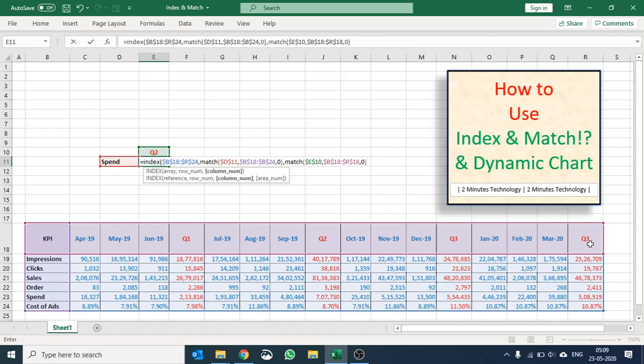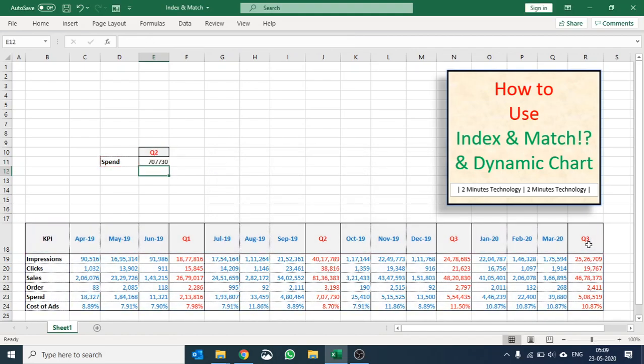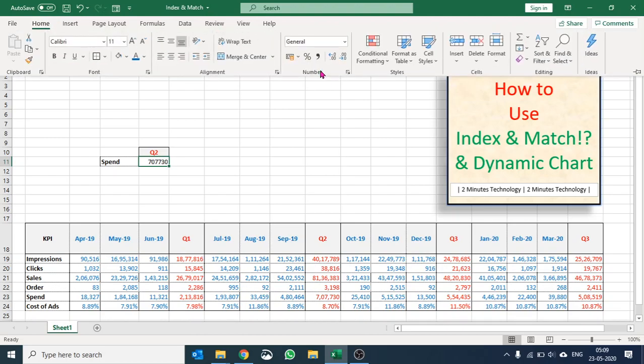So now your first MATCH will give you the row number, your second MATCH will give you the column number, and your INDEX will give you the point of intersection, the cell which is on the X row and Y column. Let us hit enter. And here is the answer. Let me quickly change it into comma format.